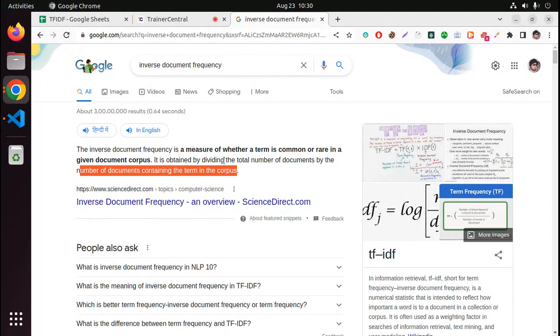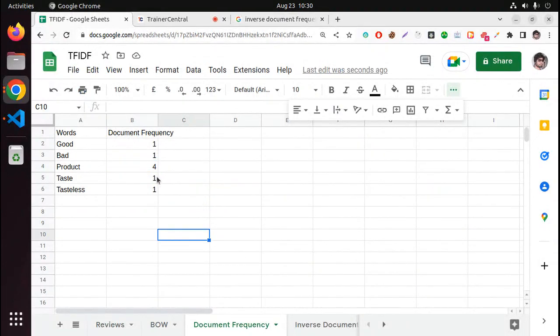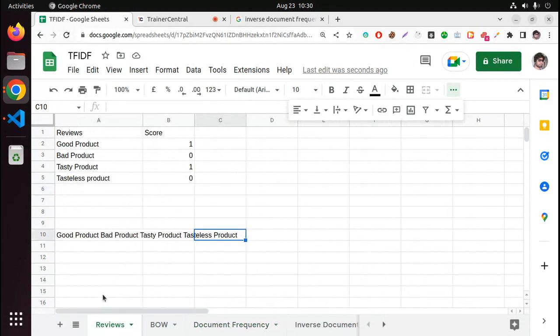And we have to divide the total number of documents by document frequency. Then we will get inverse document frequency. So this is document frequency. This we have to divide by total number of documents. So how many documents do we have? 4. 1, 2, 3, 4. Total 4 documents are there, right?